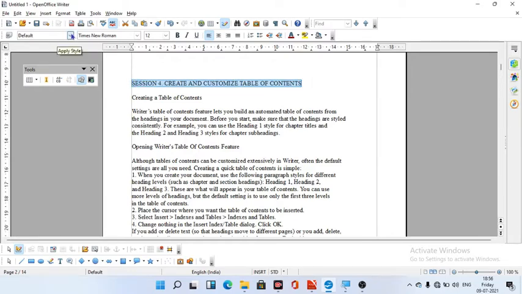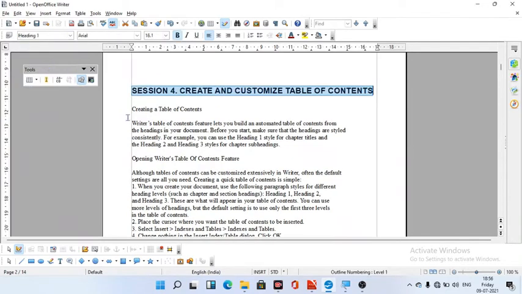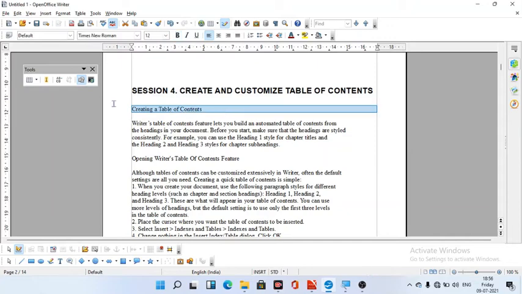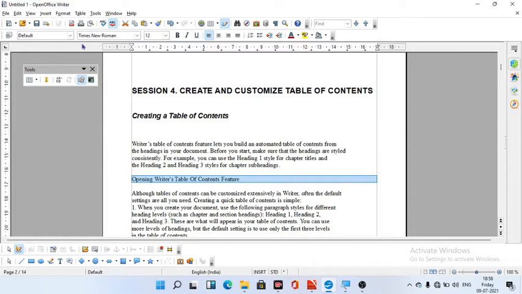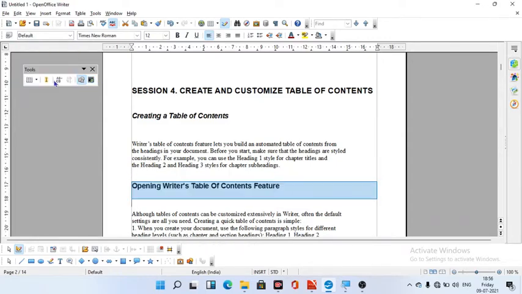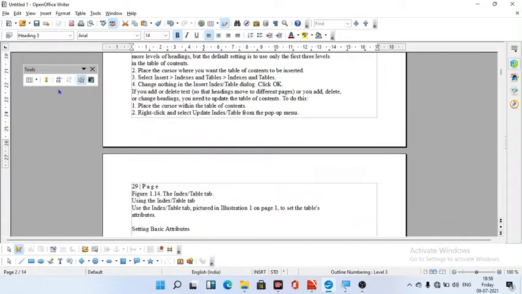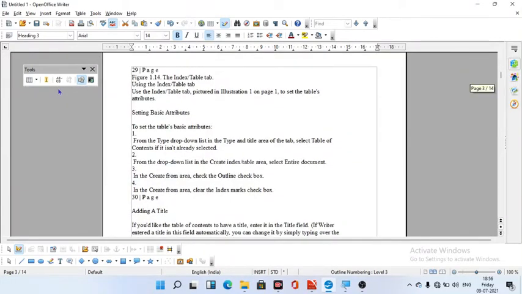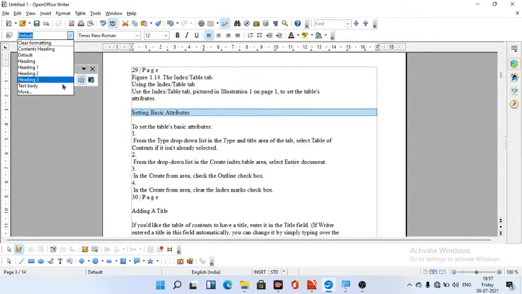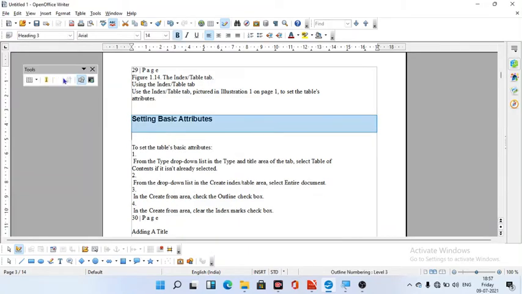And this is a main heading, so we have to select heading 1. And below is heading, subheading, heading, select heading 2. And this, select heading 3. And this is heading, subheading, heading, select heading 3.